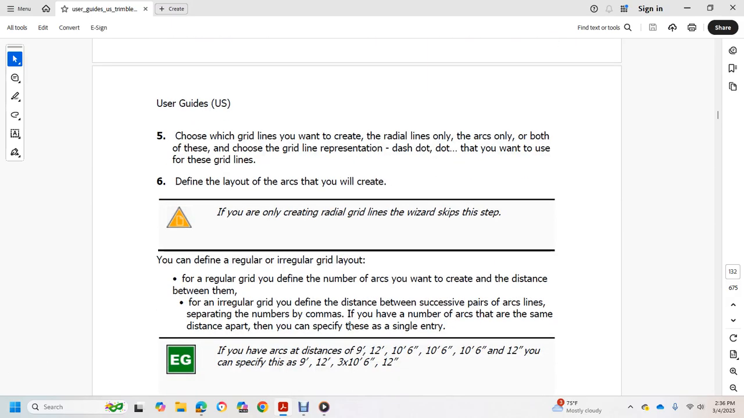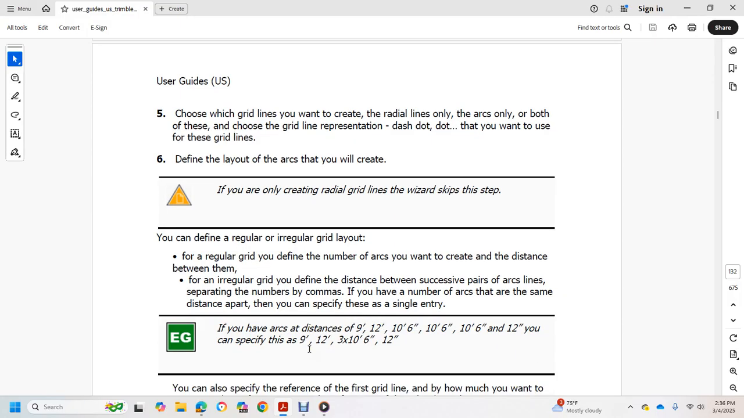You can define a regular or irregular grid layout. For a regular grid, define the number of arcs that you want to create and the distance between them. For an irregular grid, define the differences between successive pairs of arc lines, separating the numbers by commas. If you have a number of arcs the same distance apart, you can specify a single entry. We have 9 foot, 12 foot, 10 and a half, 10 and a half, 10 and a half, and 12. You can specify this as 9 foot, 12 foot, 3 by 10 and a half, and 12.